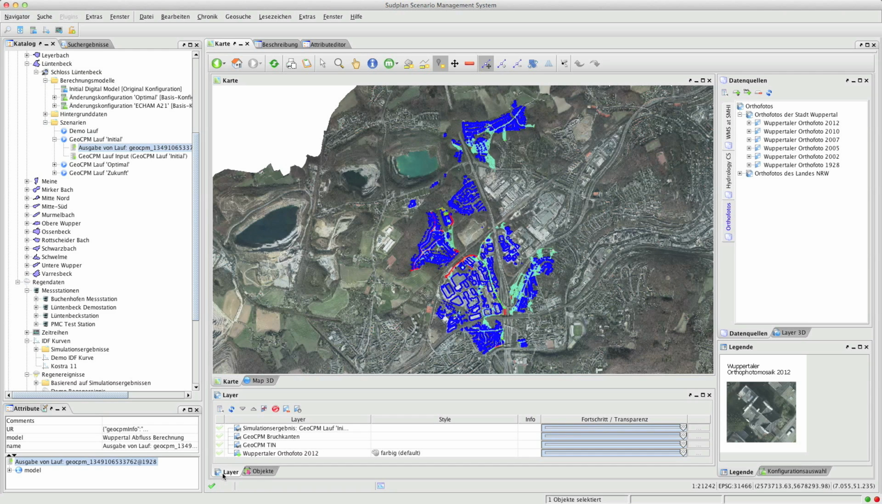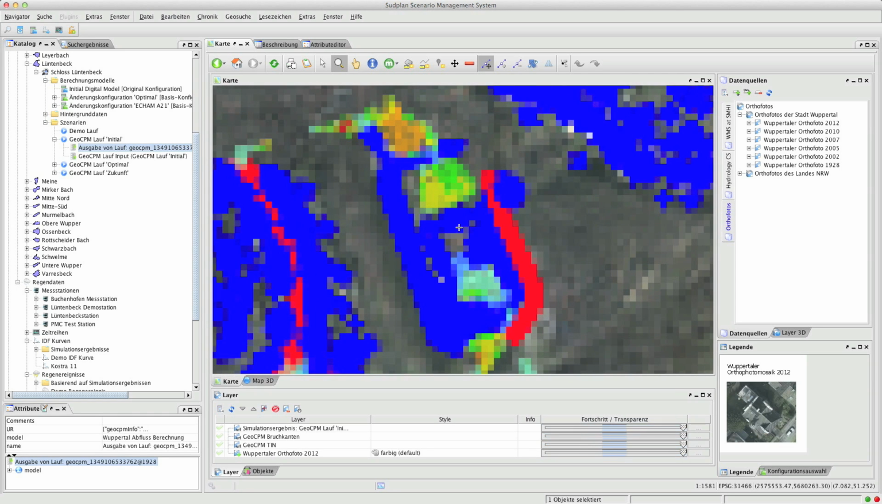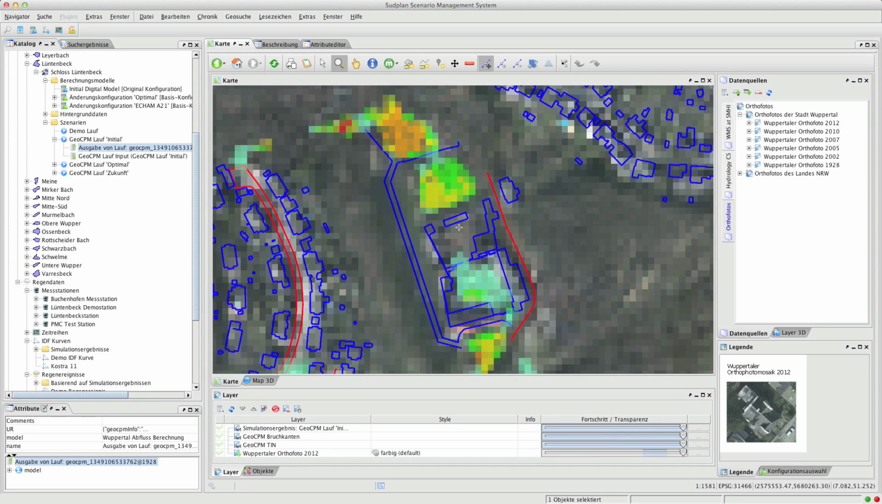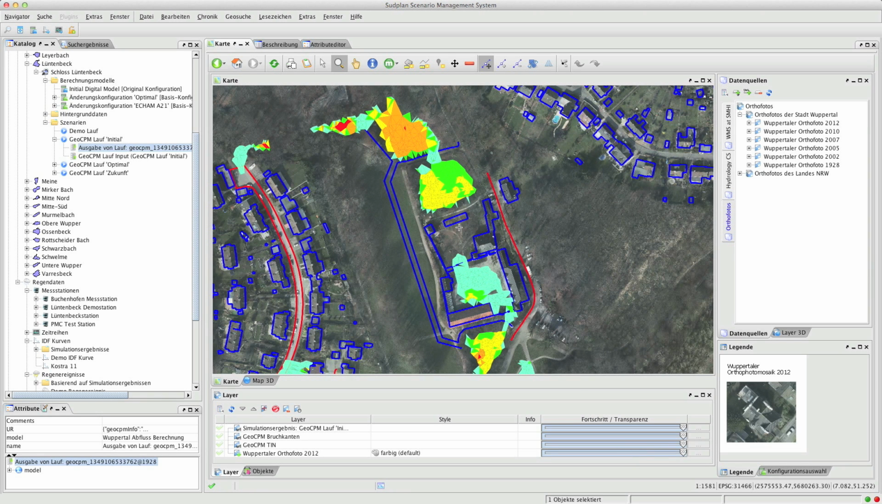The layer represents the maximal water levels per cell of the TIN. We zoom to our area of interest, the Lindenbeck Manor House, and we can see that the model calculated that if this rain event would have happened, the flooding and thus the damage to the manor house would have been substantial. Normally this kind of result presentation is sufficient for urban planners to introduce some countermeasures.